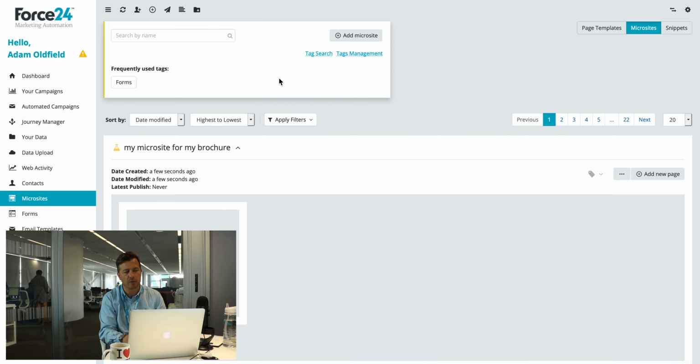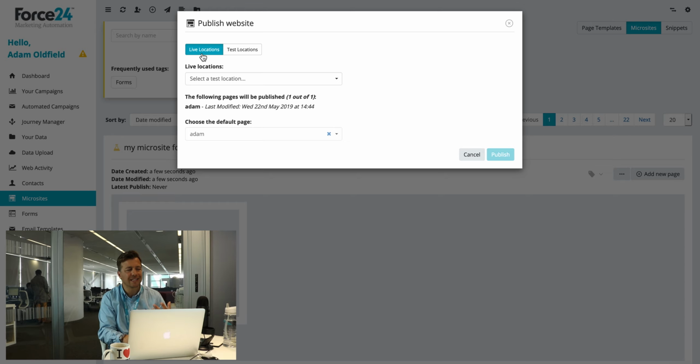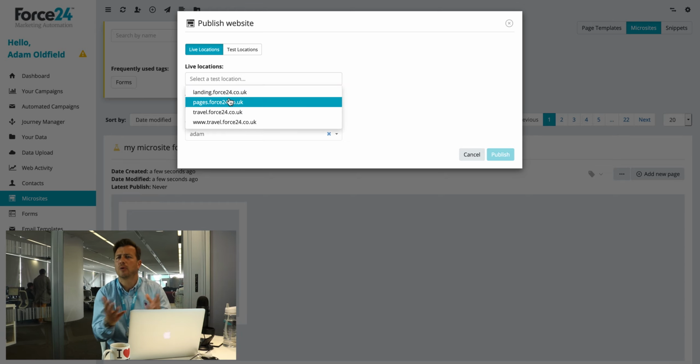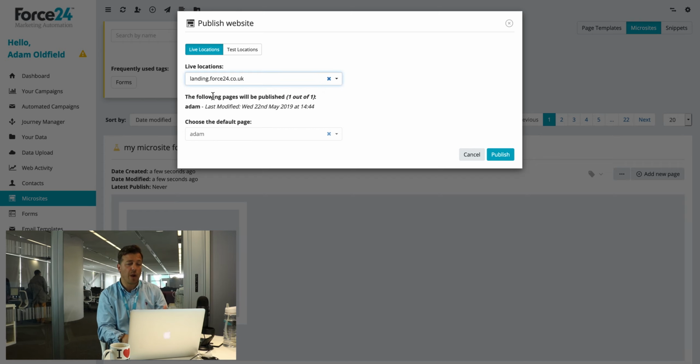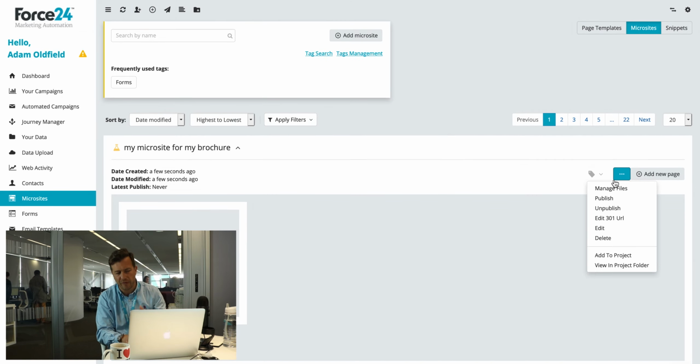So I saved that microsite, and I'm now going to come here and I'm going to hit publish. So when I hit publish, I can select which location I want to publish it to. These obviously say Force24, but these would be your domains, your website's domains. We hit whichever we want to go to and we hit publish. But before I do that, one of the things I want to do is I want to manage files.